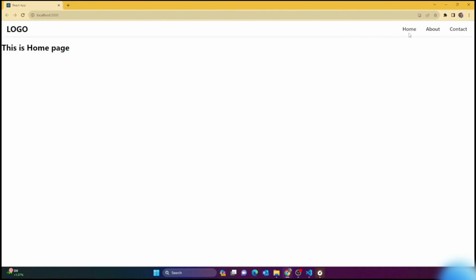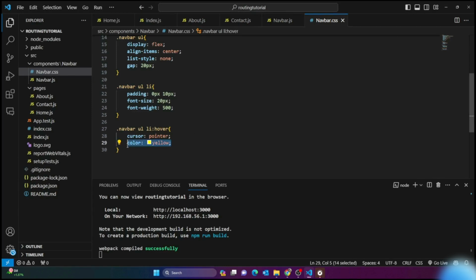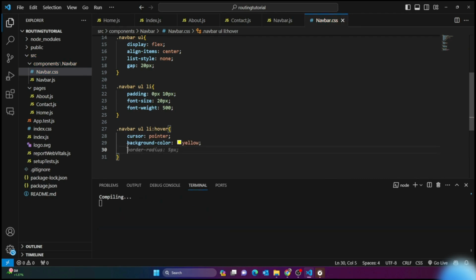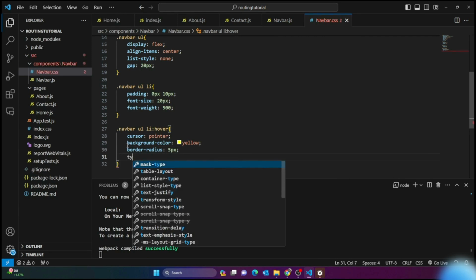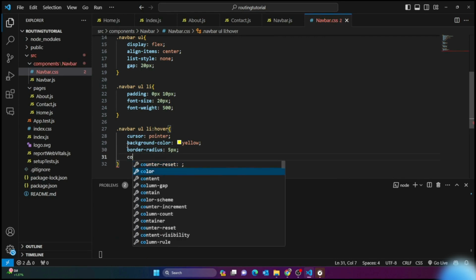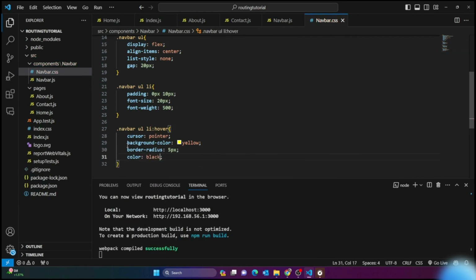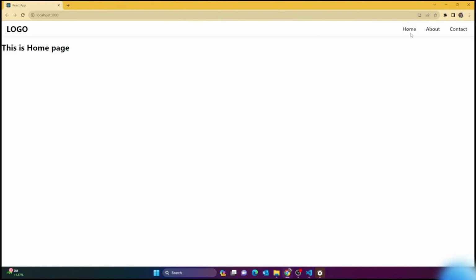Suppose someone clicks on this. It is better, I would just say background color as yellow, and border radius and some text color to be black. So you can actually see that it looks like this. I think it is fine, and later on you can add more styles to it.